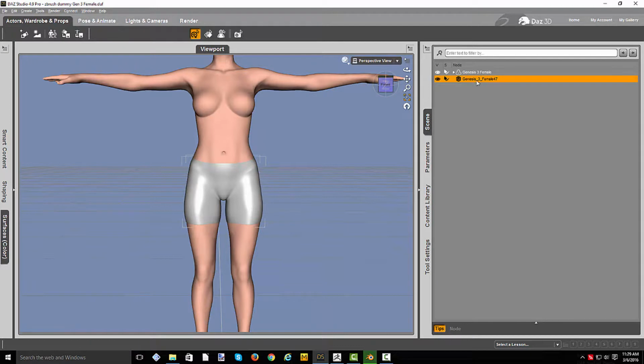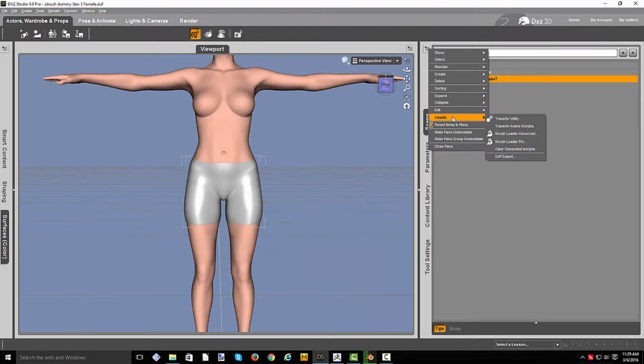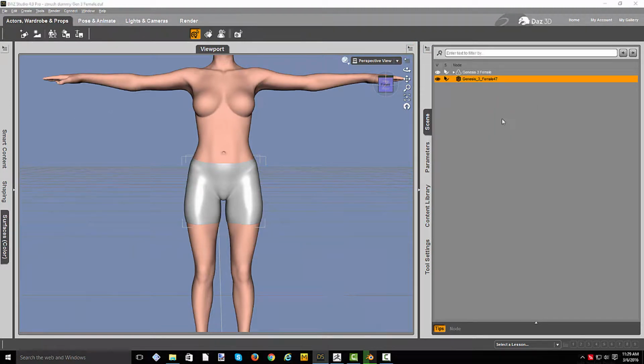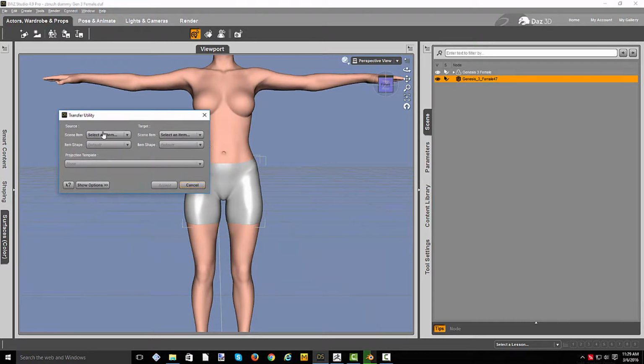And so now we can try to fit these shorts to the character. So we select the Genesis 3 female number 47, and we'll come up here in this little area here and go down to where it says Assets and Transfer Utility. You click on that, and a little transfer utility thing is going to open up, and you're going to want to select the main character as the source, and you're going to select the Genesis female 47 as the target.